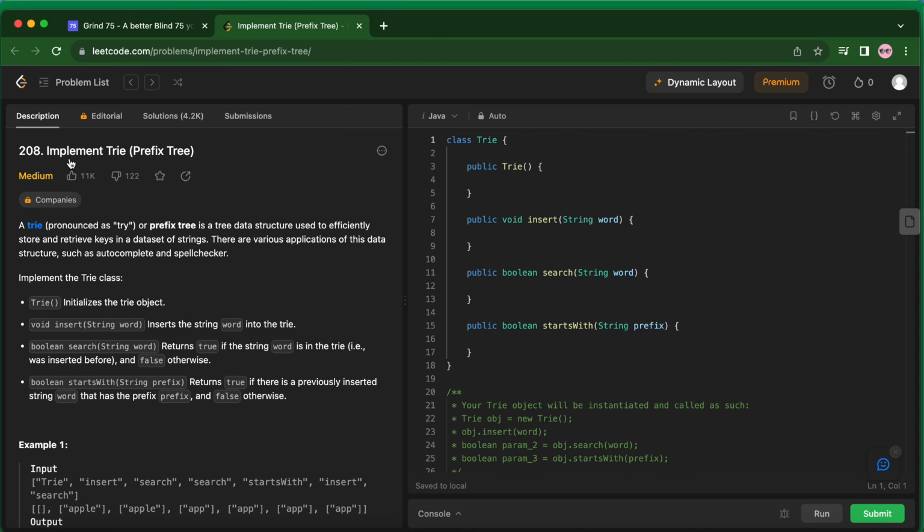So we have to implement a trie data structure. A trie, pronounced as try, or prefix tree, is a tree data structure used to effectively store and retrieve keys in a data set of strings. There are various applications of this data structure such as autocomplete and spellchecker. That is a key thing to note. When you are writing on your mobile or sending messages and autocorrect keeps happening, that actually uses the trie data structure.